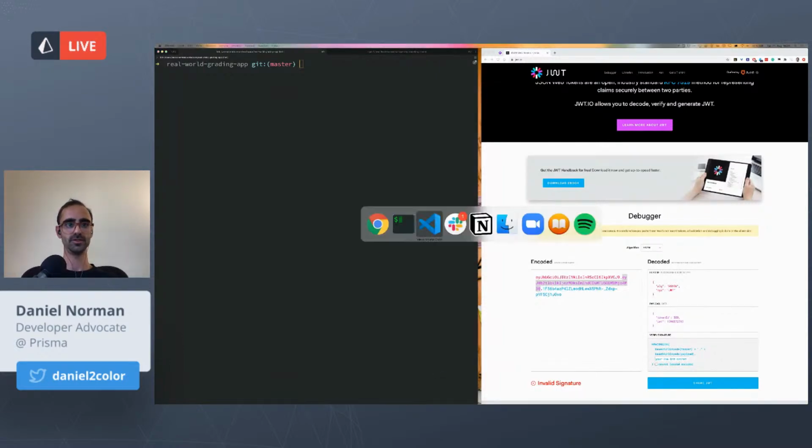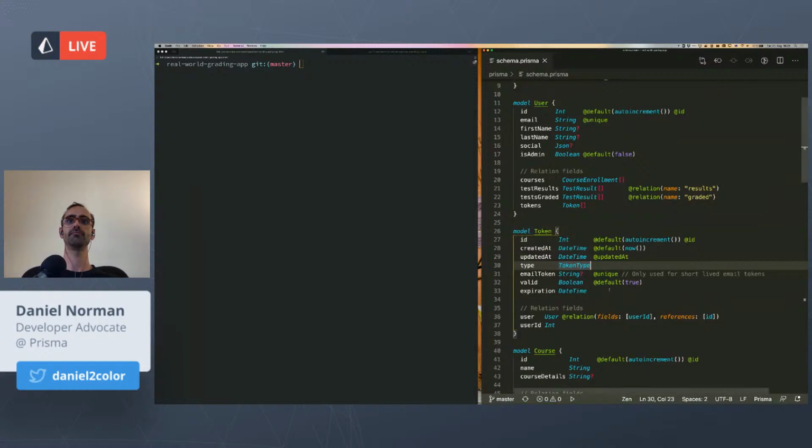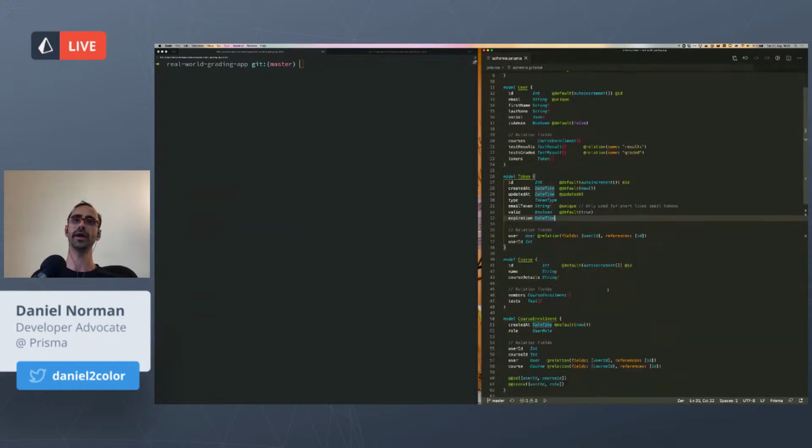So let's continue with the implementation. I've already gone ahead and created this token model. I think I've covered most of the details related to this. Another thing that I've done here is I've added this isAdmin. This isAdmin, and we'll talk about authorization in a moment, is something like sudo access. Imagine that.